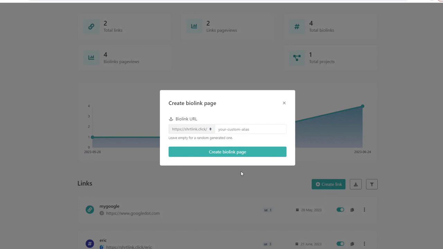Going back to this dashboard, let's create link again, but this time we're going to create a bio link page. This is going to be very similar to Linktree if you've ever seen that before. So it's like a page that you might link to from your social media profiles. So it could be like a page that kind of contains links to all of your other stuff. Because on most social media profiles, you can only have one link, right? So most people will link to their bio link page.